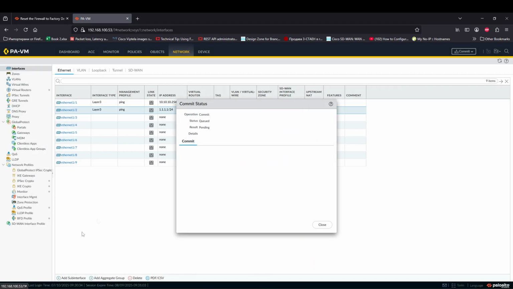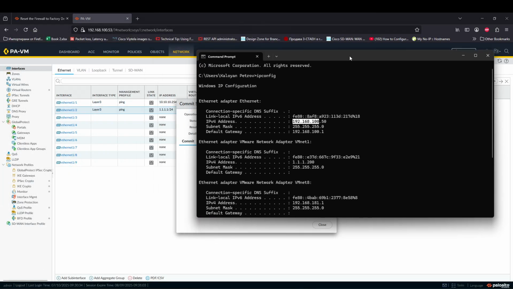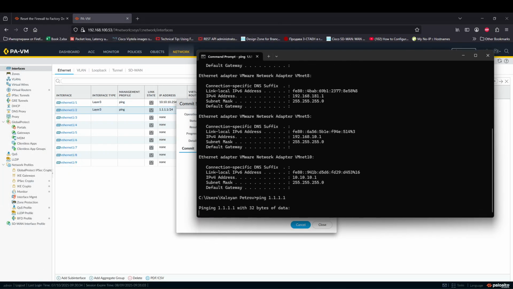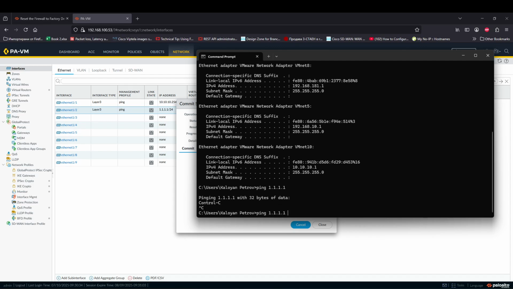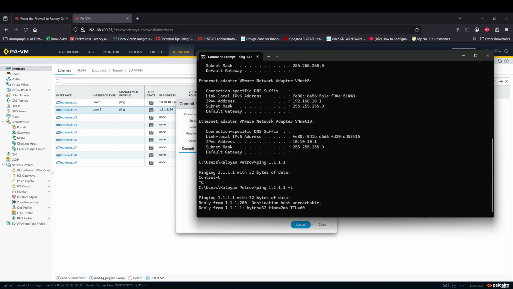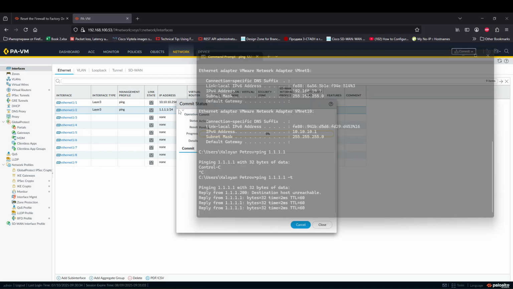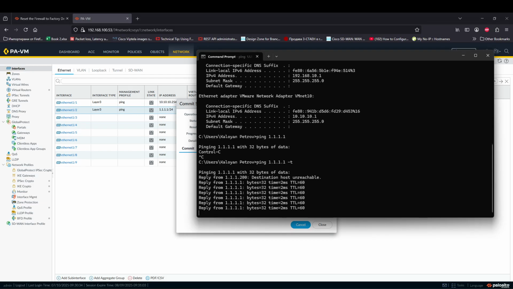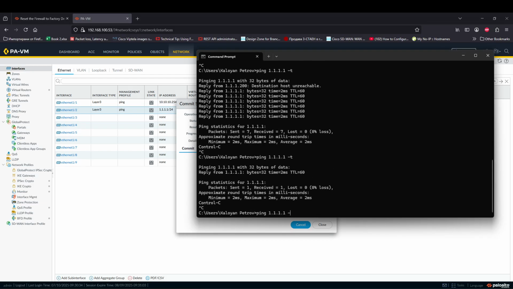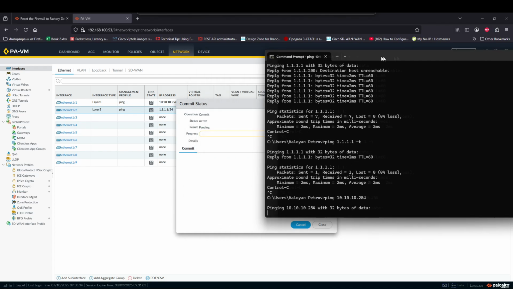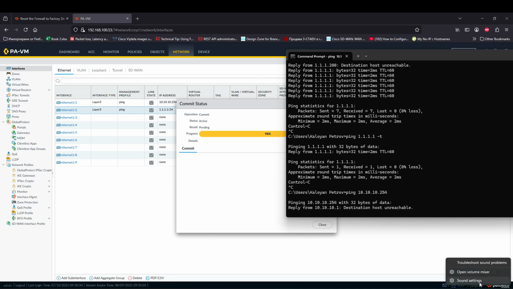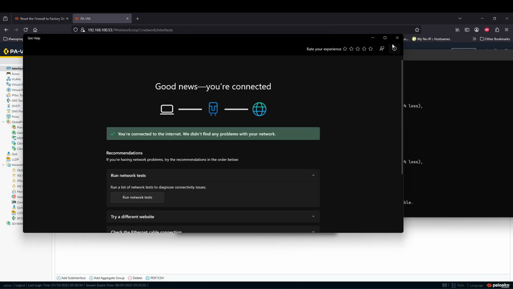Let's do a commit and verify if our ping to the interface will start. Someone is already responding to this. I'm not sure if this is my PAN-OS device. Maybe it is my actual virtual adapter setting. I have to verify this.